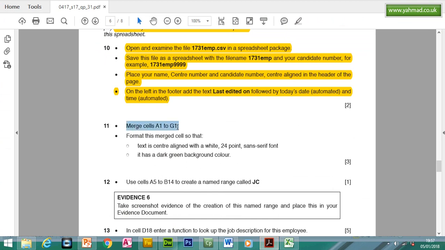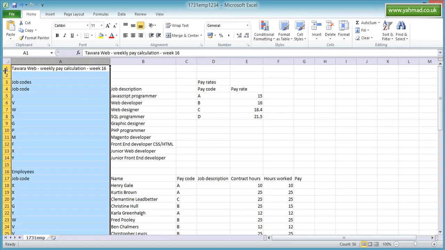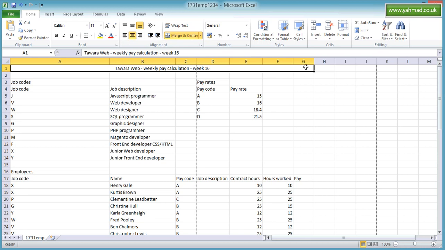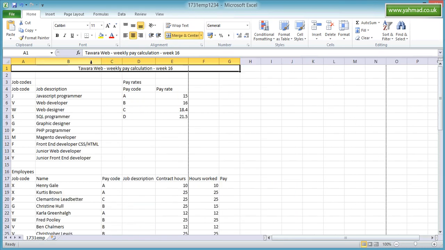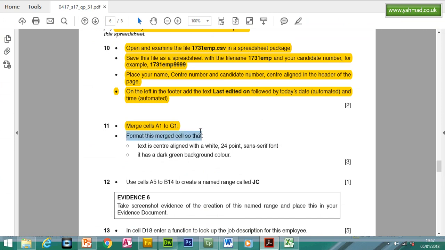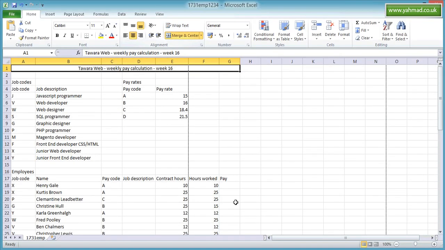Okay, question 11, merge cells A1 to G1. So A1 to G1. To merge the cells, you can click on this option here, and that makes all of the cells into one cell. So I'm just going to adjust the spreadsheet. Right. Format this merged cell so that the text is center aligned. So the text is already center aligned.